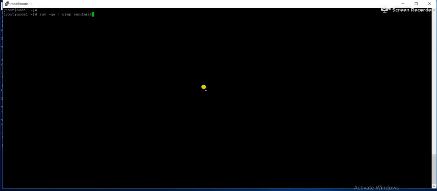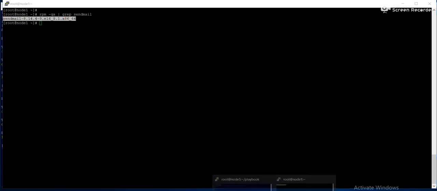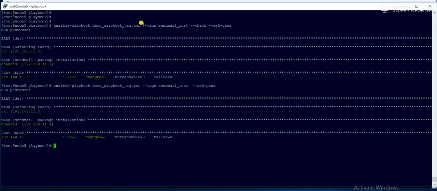I will give the same command, rpm -qa. See, now the sendmail package got installed. So friends, in this way you can pass multiple tags: --tags, then you can give the tag names.